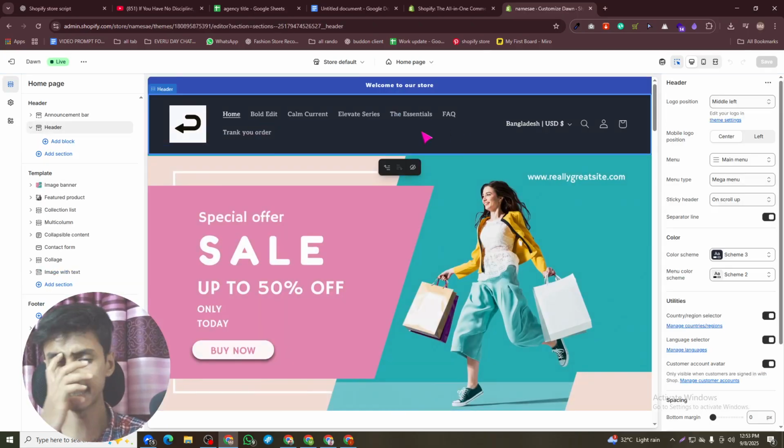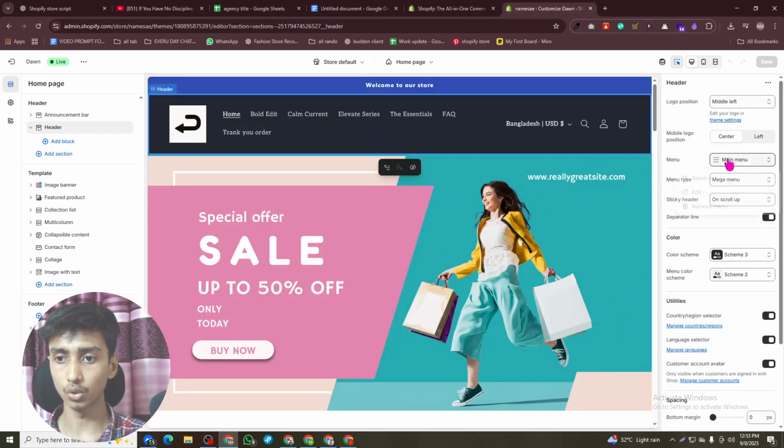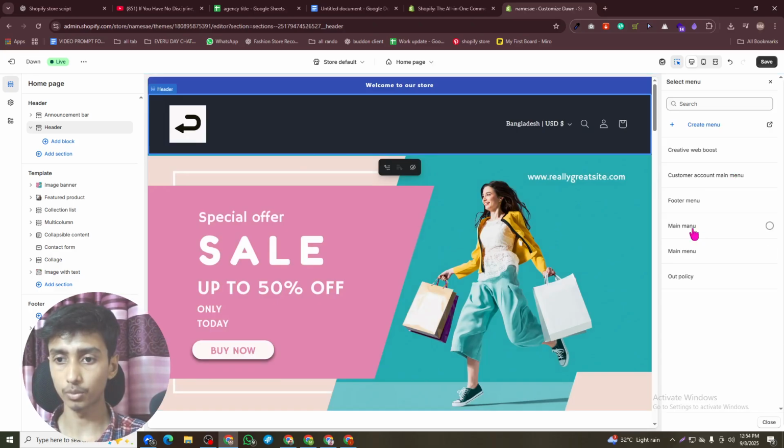If you want to edit any section, first of all you have to click on the section, and after that guys you can edit from here. Okay, so if you want to change the menu, whenever you log in, it will look like that. If you want a new menu, as you can see after the menu you can see the select option, and from here you have to click on the menu.